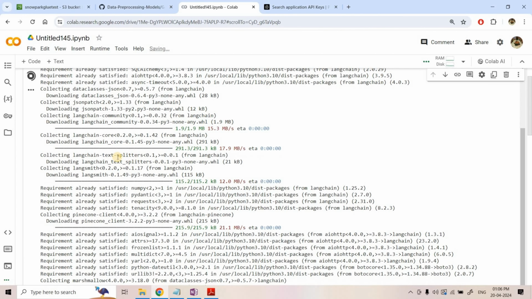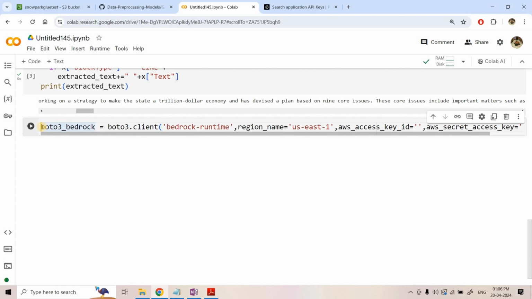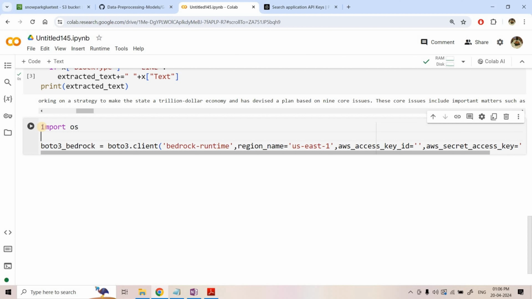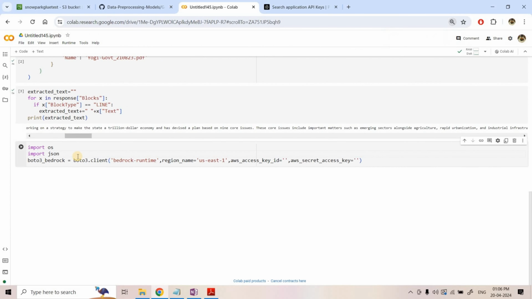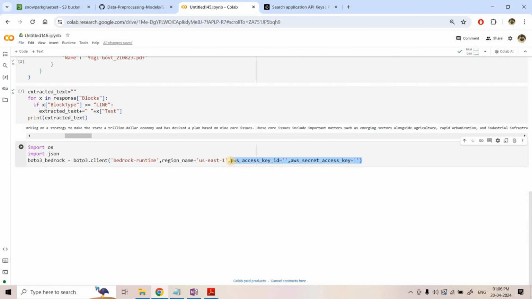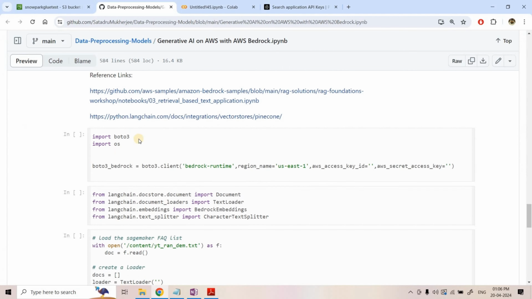So I can scroll below and create a cell for the Boto3 client. Here import os, just to be on the safer side, and then import json also, because it will be needed to parse different responses. So that we have created. Now here Bedrock runtime, region name us-east-1, and we need to provide the access key and secret key. I am going to copy the access key and secret key from my Textract client, not a problem. So this part is more or less done. I'll execute this cell as well. Now let's go to the next step.